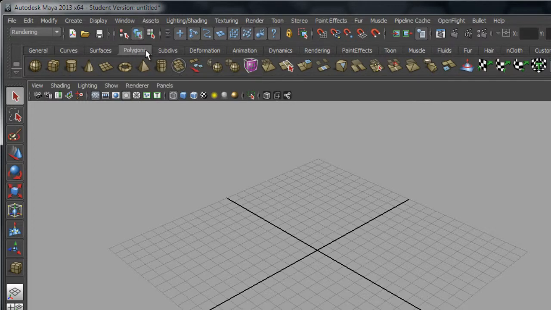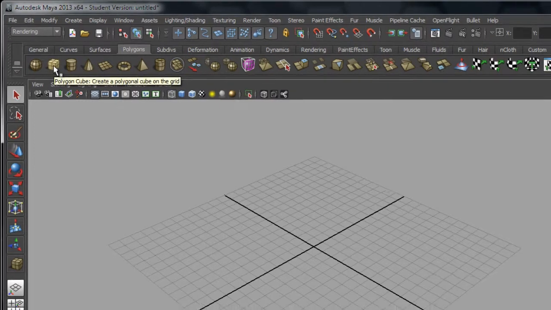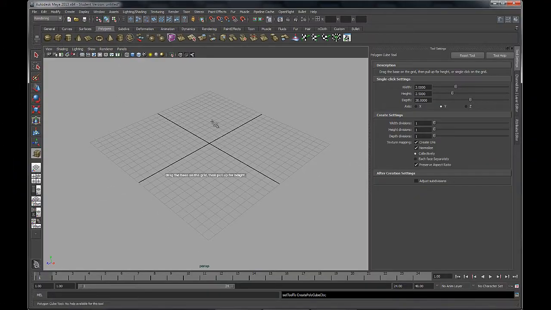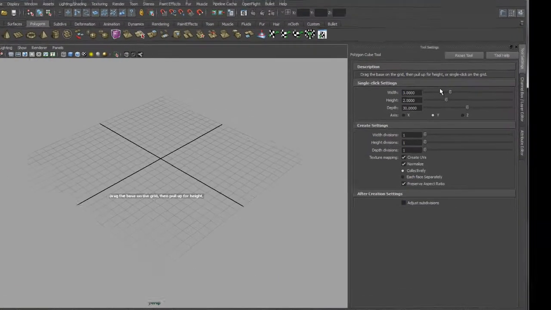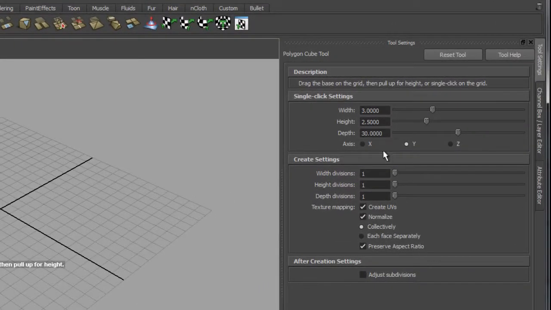So you can see here I've got my Polygons tab, and these are my Polygon creation tools, which are the same as the ones that we've just looked at in the menus. So let's say I go to Polygon cube. If I double click this, it will pop open the settings just here, and I can go back in and type in my new settings and so on. If you want to reset all of these values to what they were originally, which generally is a width of 1, height of 1, depth of 1, you can press Reset tool just here, and it will revert them all back to the original settings.